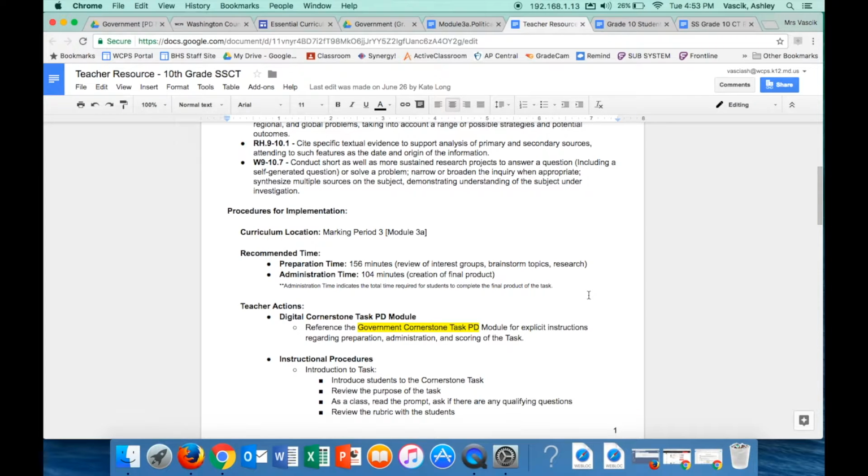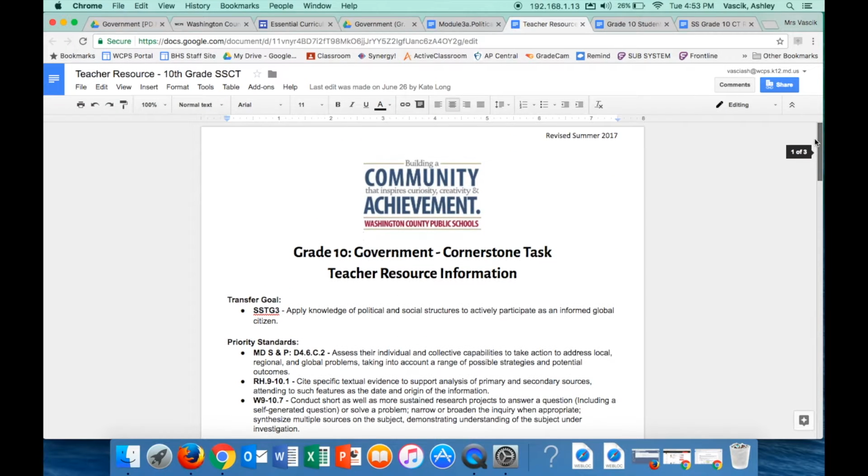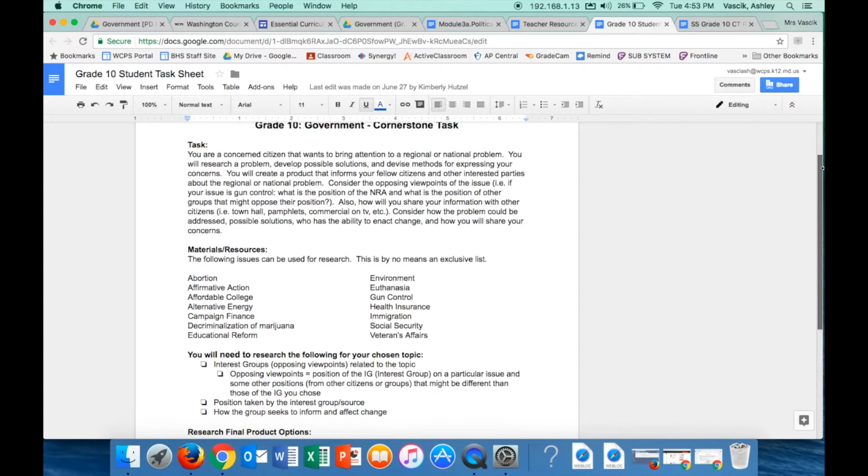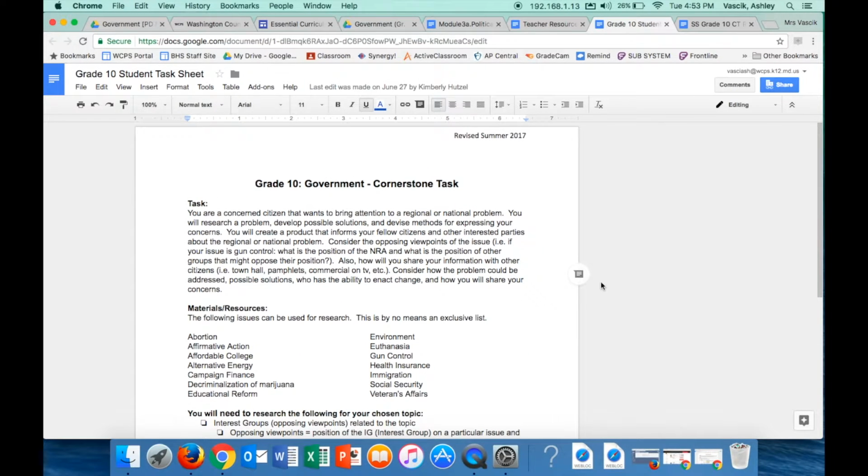The Grade 10 Cornerstone Task is meant to be taught during or at the culmination of the Module 3A Political Behaviors and Influences module. However, some teachers may elect to administer the task during Module 2B, Institutions, when the legislative branch is taught. If we return back to the Grade 10 Student Task Sheet, you will see information about what students will actually be doing.